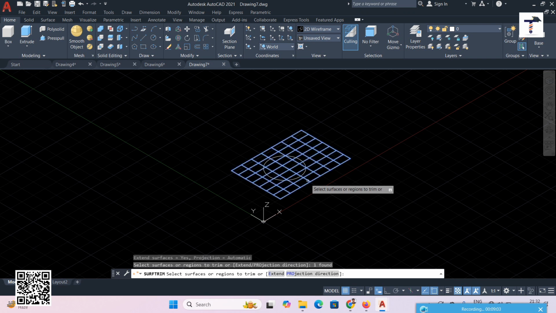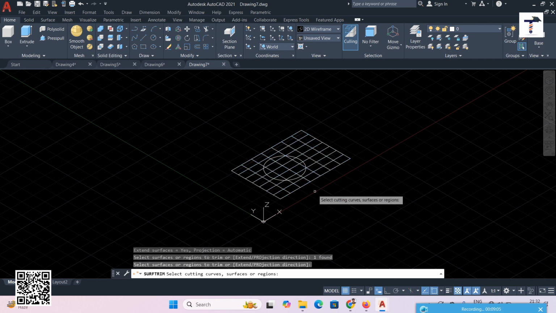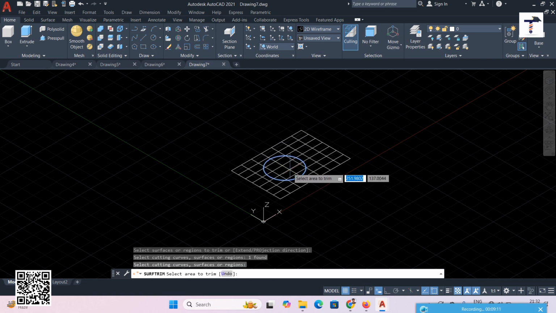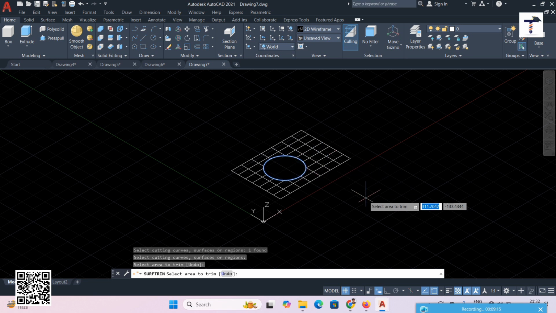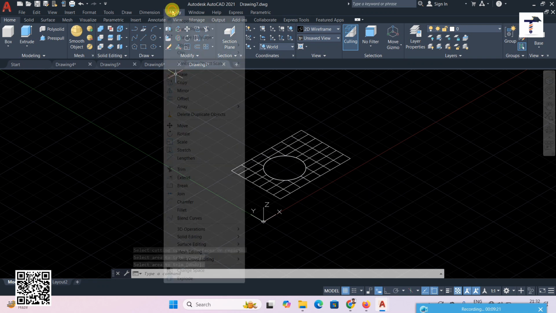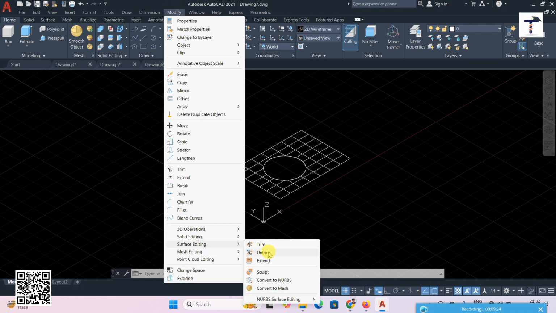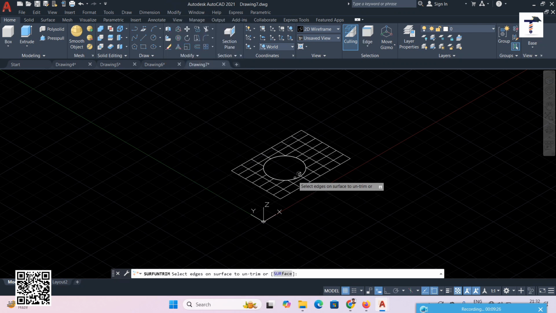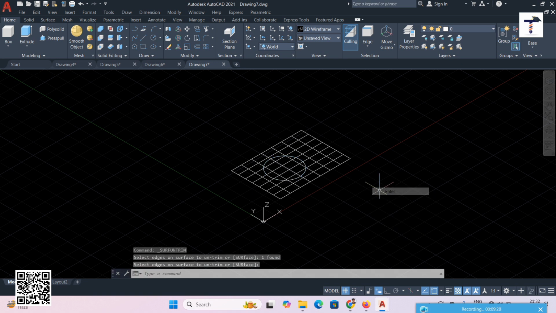Then go to the modify here, surface editing, and trim it. Suppose select this one, right click, enter, and select this circle, then right click and select inside of the circle or outside of the circle. Suppose inside. So now this one is trim, then enter. Okay, so that is surface editing. Next, untrim. Just select this circle, right click, enter. So now this one is untrim.